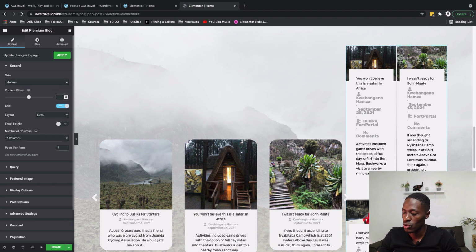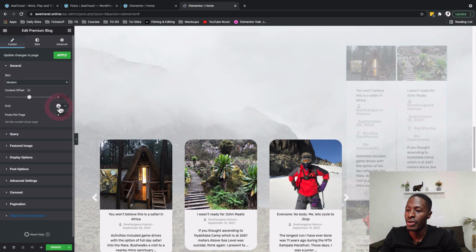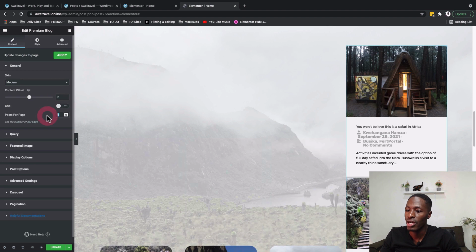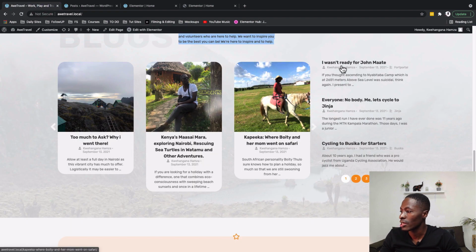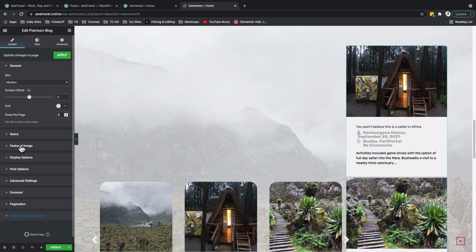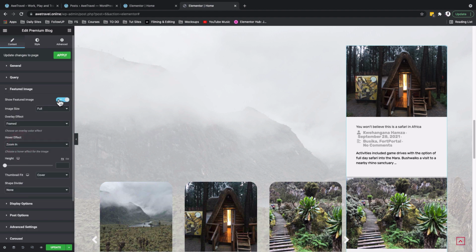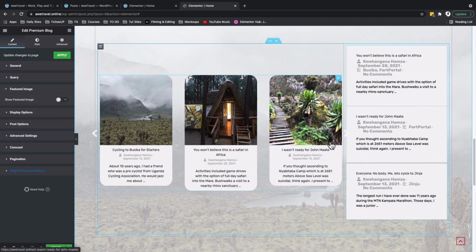Offset is going to be 2. I'll deactivate the grid, and posts per page are going to be 3 posts. This is what you see exactly here: 1 post, the second one, and the third post. When we jump straight to the featured image, we actually don't want to show a featured image for this section.